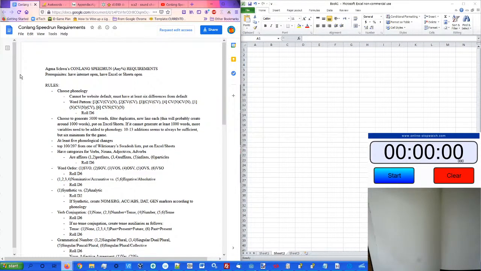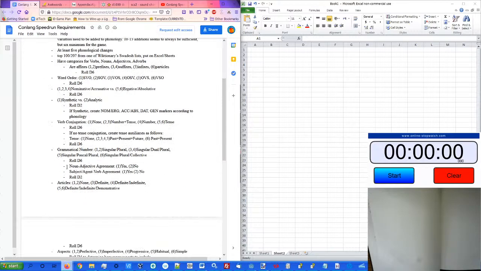Okay. So, that will be for synthetic versus analytic. If it's synthetic, we gotta create nominative, ergative, accusative. Yeah, we gotta create a bunch of markers according to phonology. So verb conjugation. So 1 is none, 2 and 3 is number and tense, 4 is number, and 5 and 6 is tense.